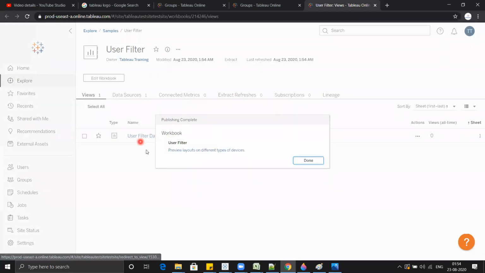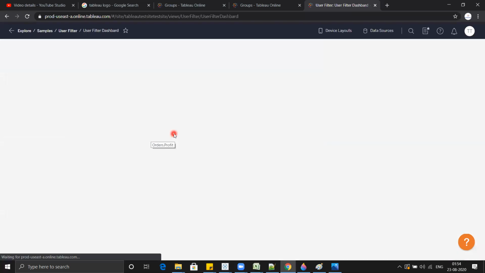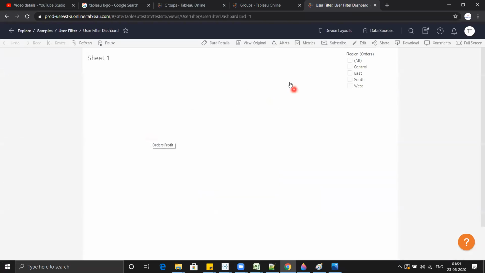Now this is the report, right? Here I am going to open it. Once I open it, it's not going to display any data. See here, the filters are available. I have selected all in the filters, but the visualization is not coming up because none of the users is part of any group in Tableau Server.